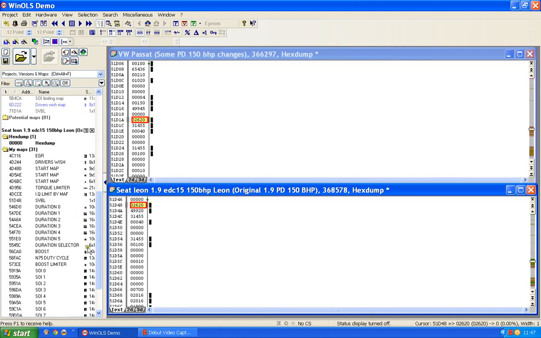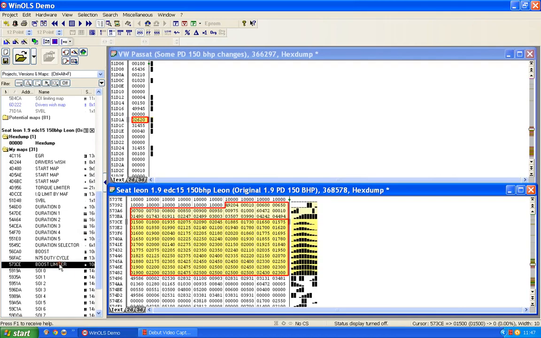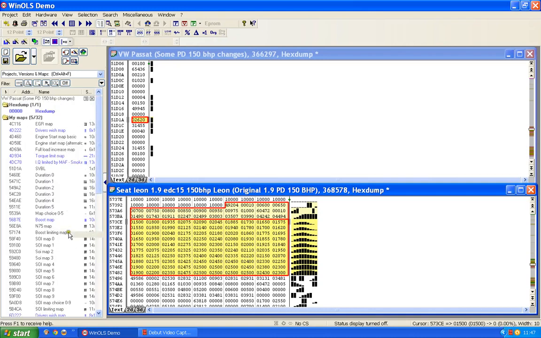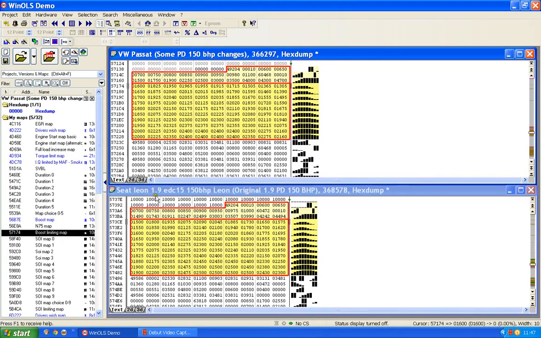Okay, right, let's go and have a look then at the boost limiter. There's the 150's boost limiter, and if we go and find the boost limiter for the 130, there it is. Now, as I've said before, the easy way to tell if there are any differences is to use WinOLS's built-in comparator, or you can simply copy and paste and see what happens. So that's what I'm going to do.